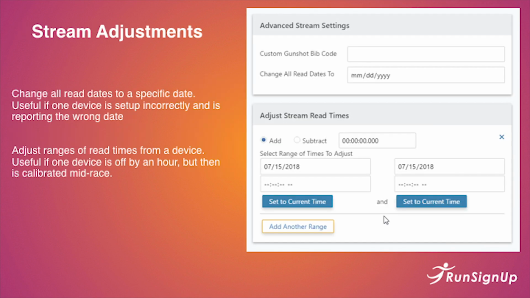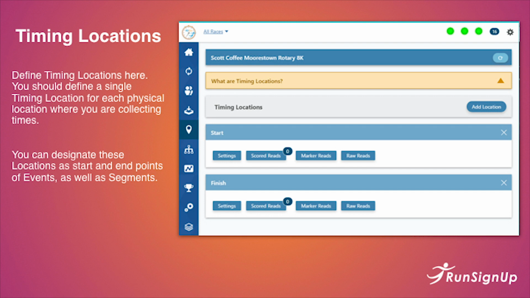These are the stream adjustments that I was talking about before, where I can adjust a range of times. And I can also adjust all the read dates to some specific dates as well. Locations. This is where I can define my start, my finish, my split point, everything like that.